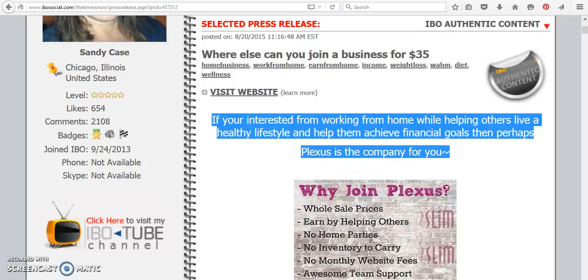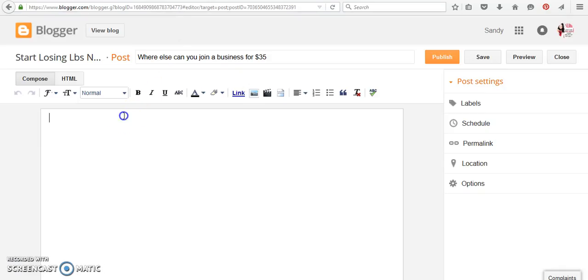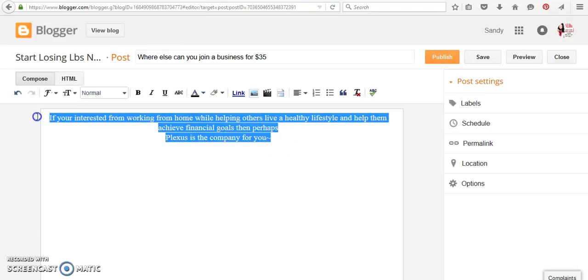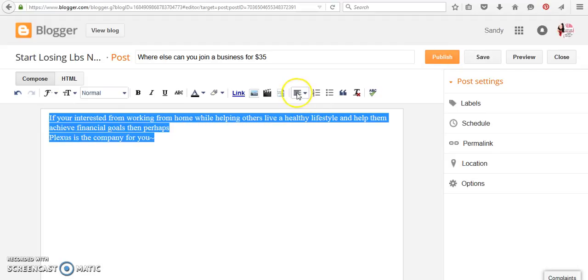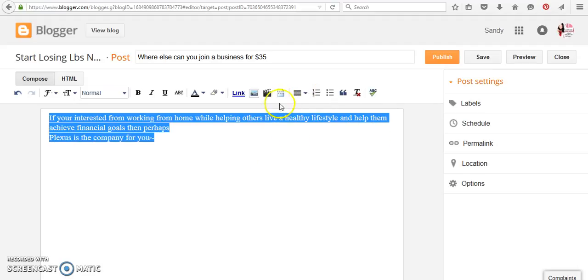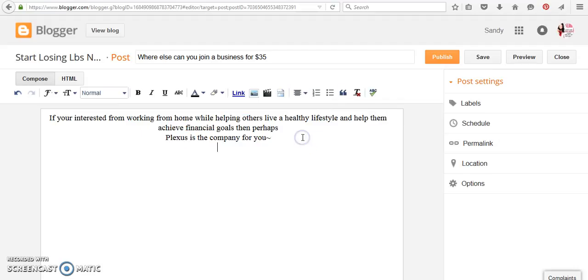I'm going to copy it, paste it. Now, if you want this to be left or right, you would just highlight it, and right here it can be left, it can be to that side, or you can keep it centered the way you have it in your press release.